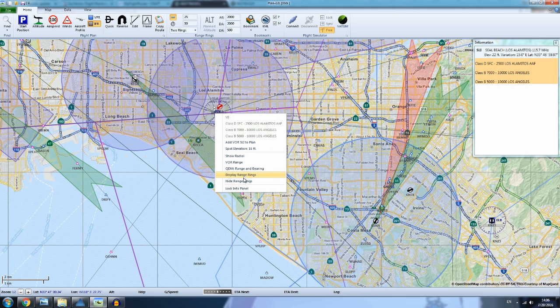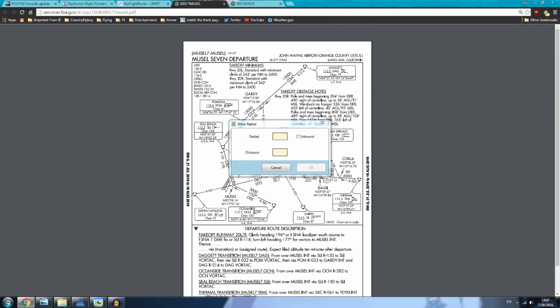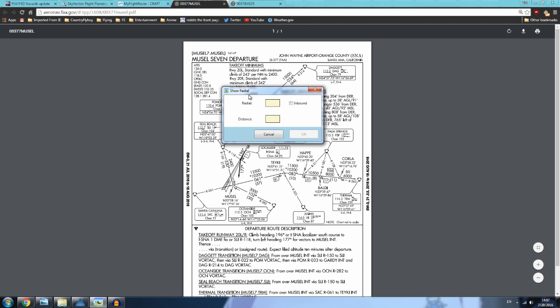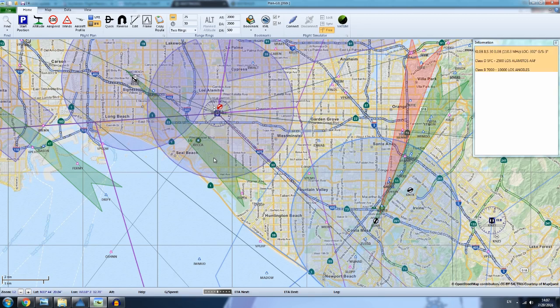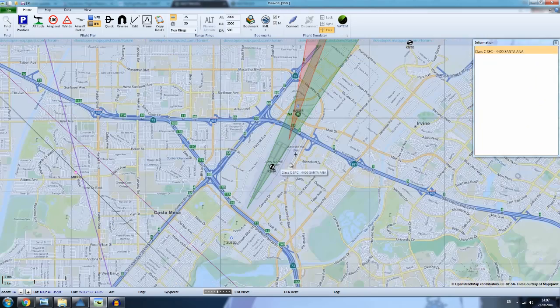So I'm going to go to Show Radials. Just verify it was 118. Yes, Radial 118. So Radial 118, and we'll just use 50 miles. Okay, it's drawn in that radial there for me in this purple line. Now, it did also specify runway heading.